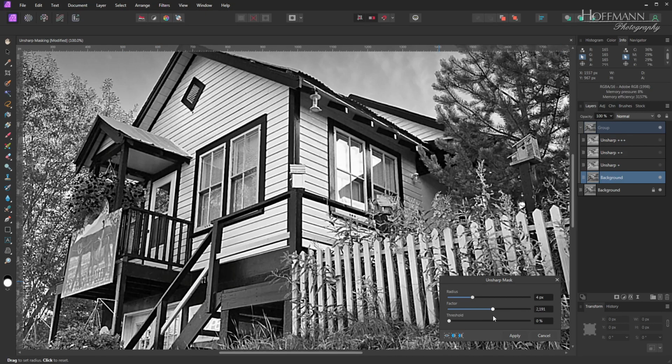Let's see the real unsharp mask filter in action. I'll explain those parameters later, but let me just show that the effect of the unsharp mask filter is pretty much the same, including the halos. So, what's going on here?